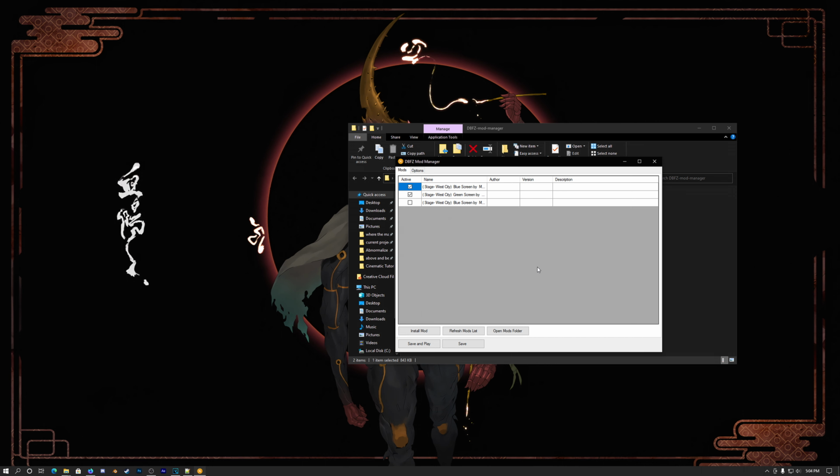And then to have the mod active, just make sure you check whichever one you want to have active currently. If you want the green screen stage, check this checkbox. If you want the blue screen stage, just check this checkbox. And to load it, just make sure you select the West City stage in the stage selection screen.